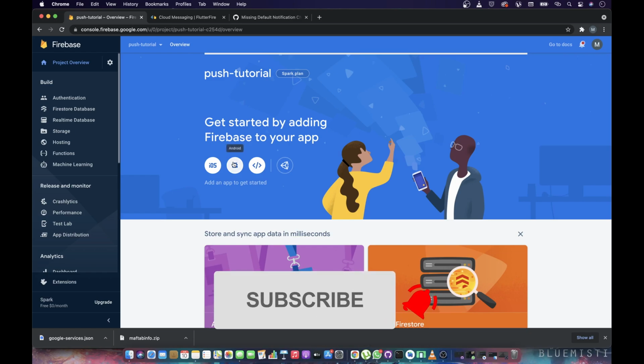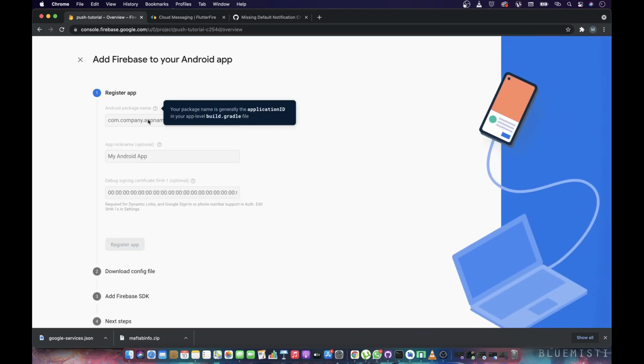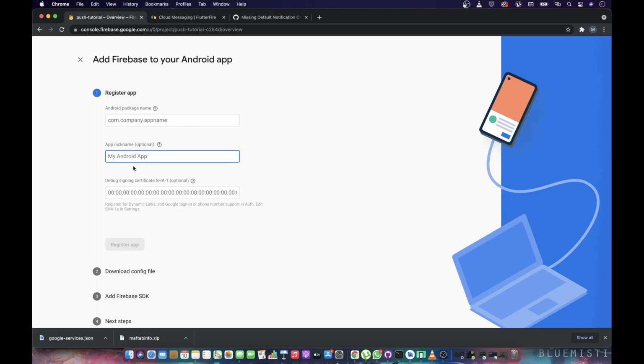Anyways, so for Android, you have to click on Android, and then you have to provide some information like the package name, app nickname, and the SHA-1 certificate, which in our case is optional, because when you are implementing dynamic links or Google sign-in, then you must provide it, but we can skip it for now. So first of all, how to get the Android package name.